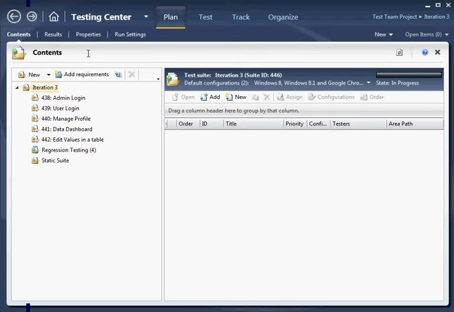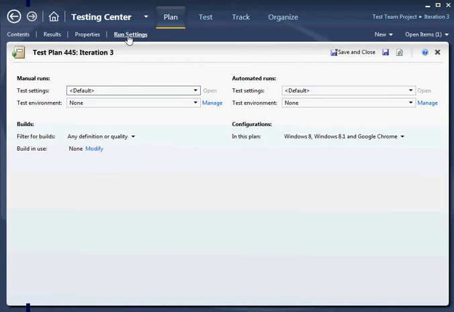So now we're going to create our test settings file. To create a test settings file, you go into the run settings of the test plan. So we can see here that we have manual runs and automated runs.